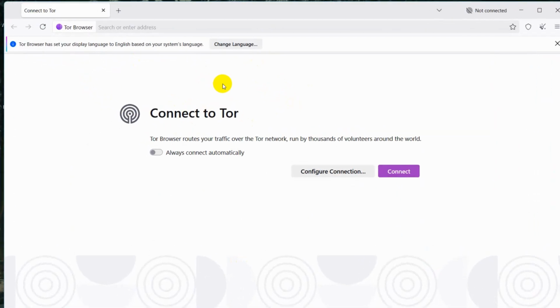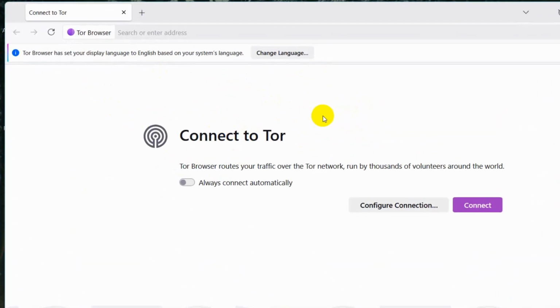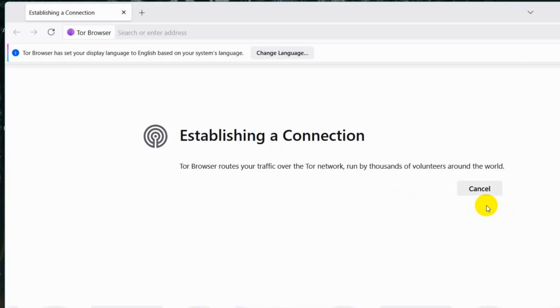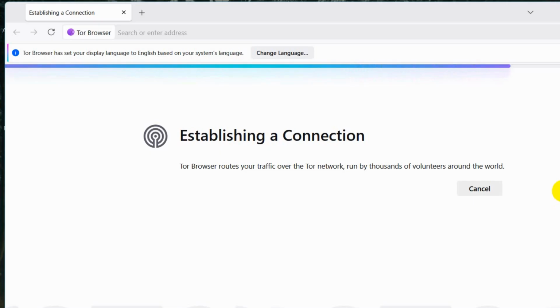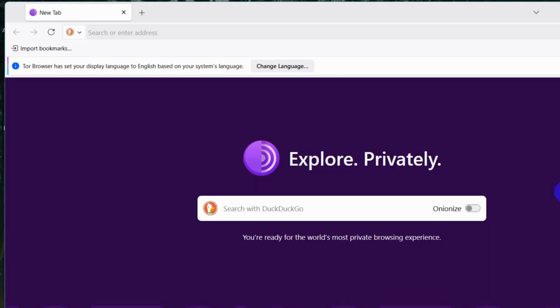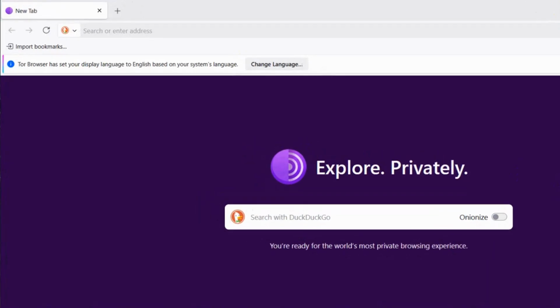In the Tor browser, in order to connect your browser to the internet, you need to give it permission specifically. Here you can choose always connect automatically, or every time you can just click on this button. I'm going to click here, connect, and here you can see it's establishing a connection. I recommend you not to enable it. Every time just click on connect, just for security reasons, and it might take a few seconds to connect, and it's done. So it is connected.